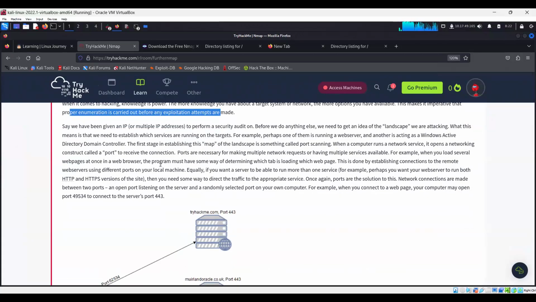So as I said, of the 5 stages, information gathering is really very important. We have been given an IP address to perform a security audit. Before we do anything else, we need to get an idea of the landscape we are attacking, which means that we need to establish which services are running on the target.